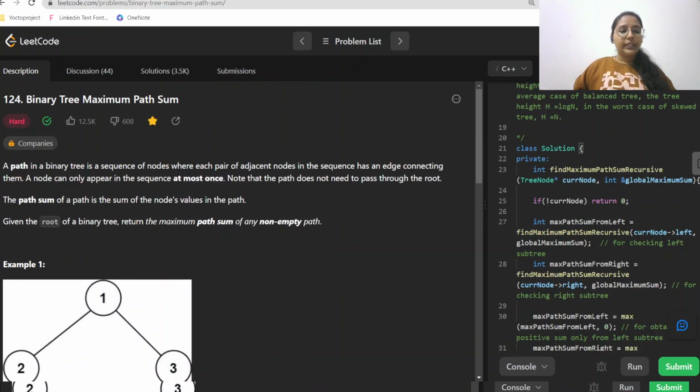So here, a path in a binary tree is a sequence of nodes where each pair of adjacent nodes in the sequence has an edge connecting them. A node can only appear in the sequence at most once. Note that the path does not need to pass through the root. So basically that simply means that it can be or it cannot be passing through the root. And the path sum of a path is the sum of the nodes' values in the path.